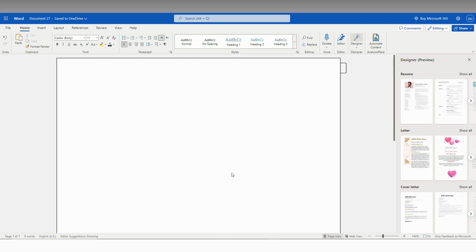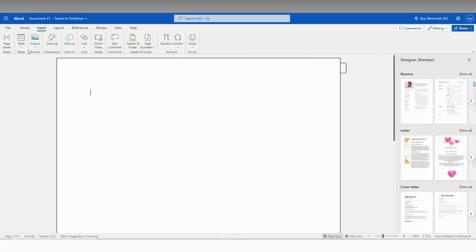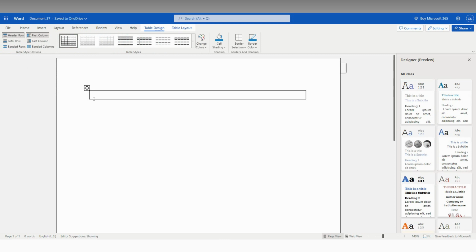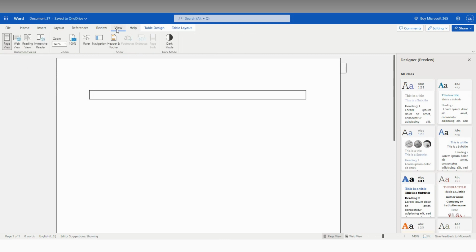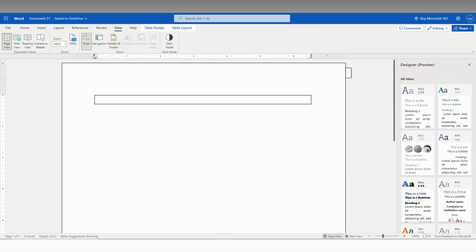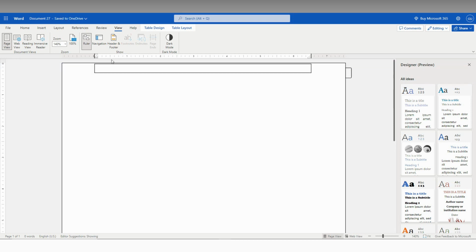So how to create a line paper on your Microsoft Office Word Web? Just click on the insert option here and click on the table and just insert one into one, and you just need a ruler. So click on the view option, enable the ruler. Now adjust the size of the page margin, so it should start from the top like this, so you can make the line paper easily.